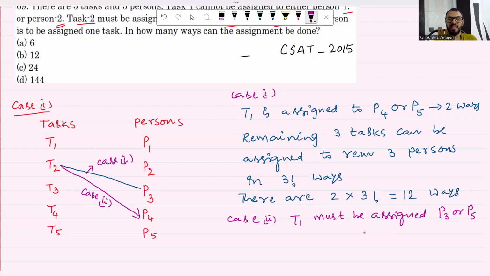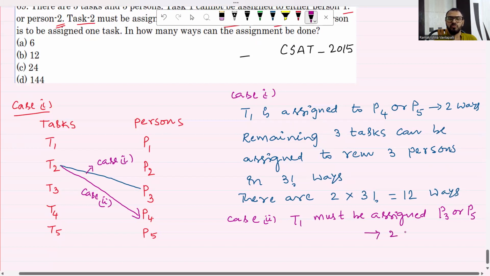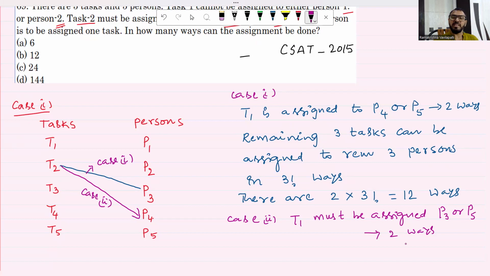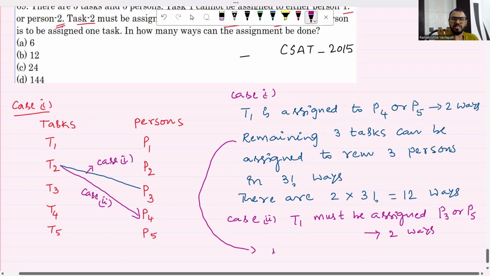Similar case, in fact, there are 2 ways. Similar case, you can multiply 12 by 2. You will get the 24 answer. So T1 must be assigned to P3 or P4. There are 2 ways. And the remaining three tasks, as it is, you write that in 3 factorial ways.